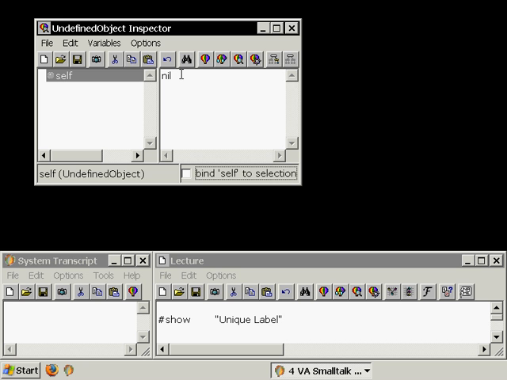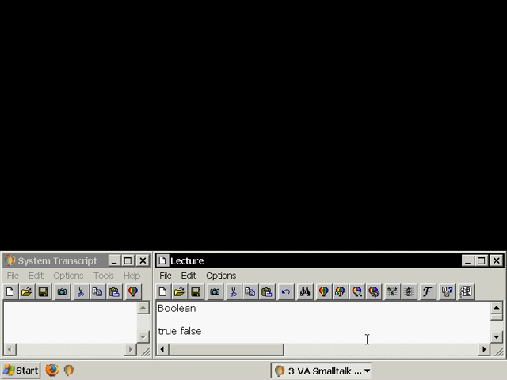So it's an instance of undefined object. It says nil. And nil in Smalltalk means nothing. So basically, this is how we represent nothing. In C, we're probably familiar with null. So same equivalent here. But with a big difference: it is an object, and we actually can interact with this, right?